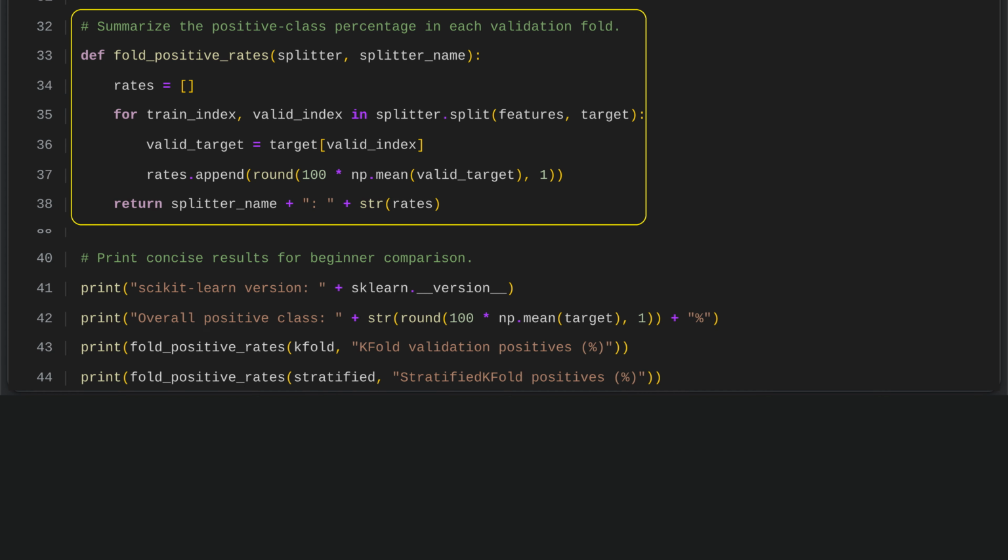This function summarizes how balanced each validation fold is by calculating the percentage of positive class examples in it. For each split from a given splitter, it looks at the validation targets, finds the average positive rate, converts it to a percentage, and rounds it to 1 decimal place. It then returns the splitter name along with a list of percentages for all validation folds.